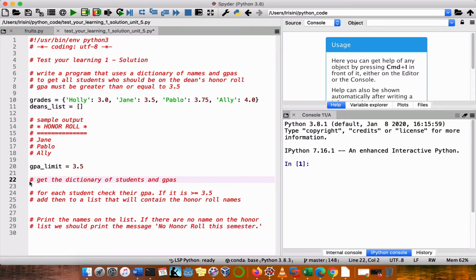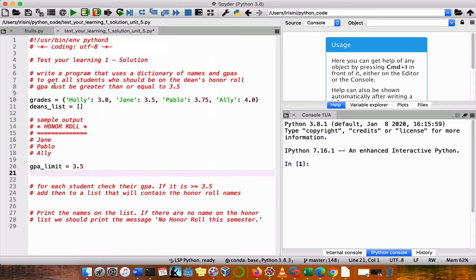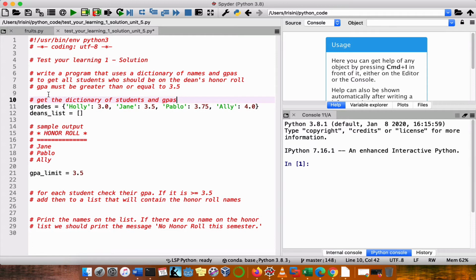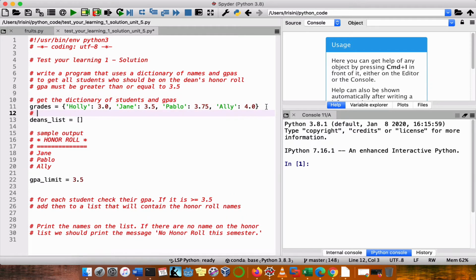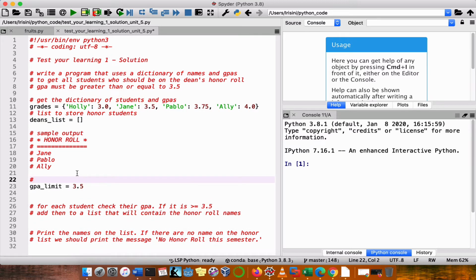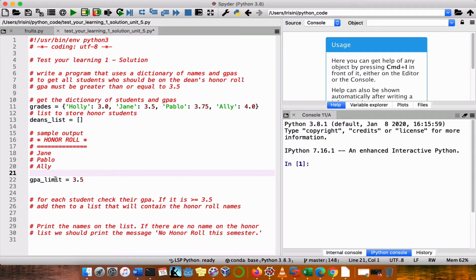So I could get rid of that. Let me move that up here. Alright, I have a list to store honor students, and of course this is my GPA limit. I don't think I need a comment because it is self-commenting.